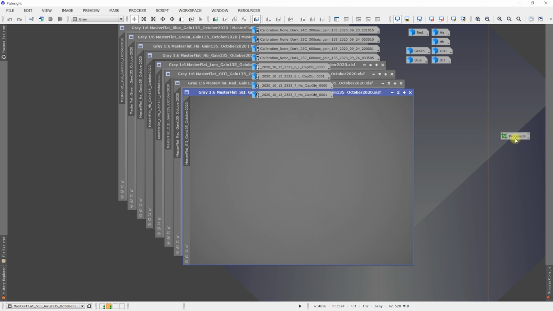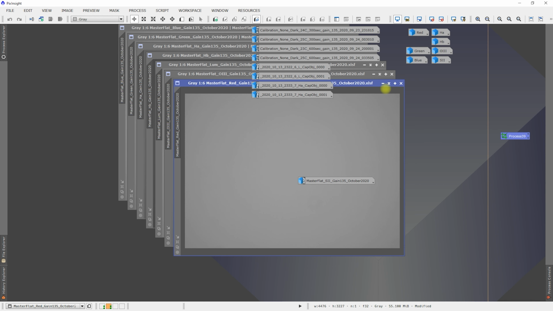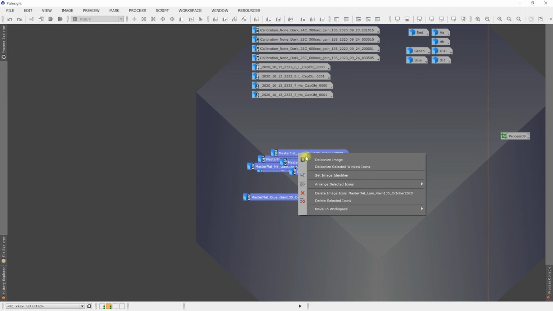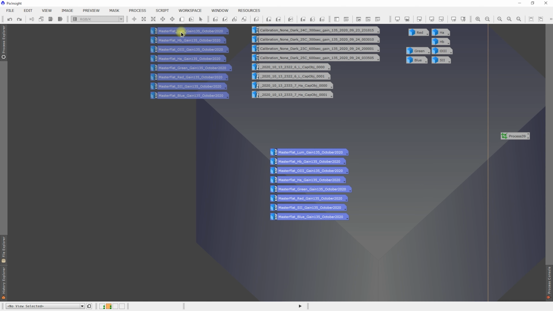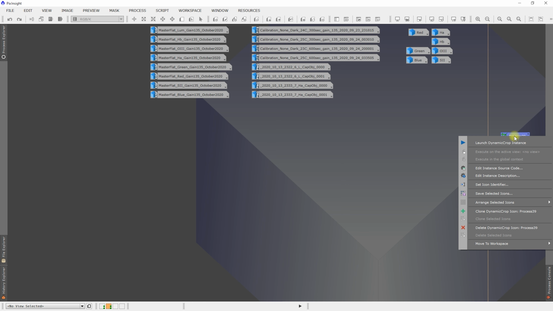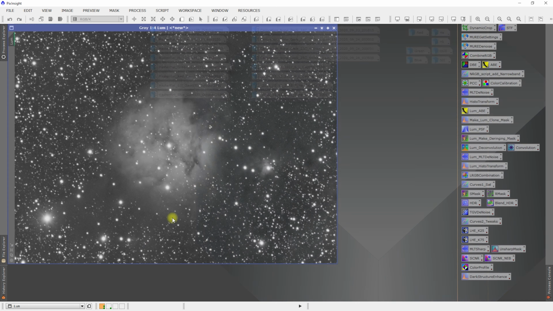And now I can just drag this onto there. Rinse and repeat on the rest of these. And just to keep things tidy, I'll put those right there. Those are all cropped. Now I can delete this and go back over to Workspace 1.